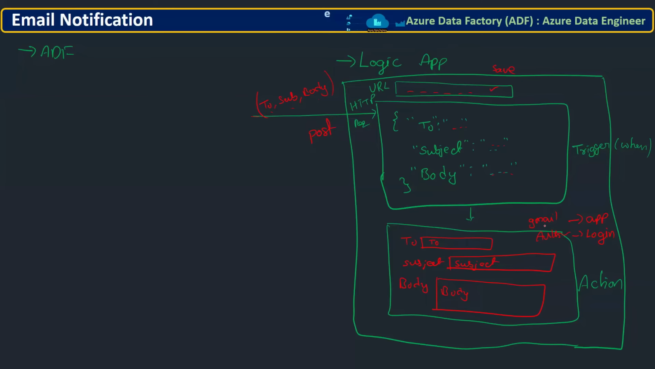You already have the mail app, and then you get ready with authentication. Then these values you correspondingly replace in these positions, like how you normally send an email. Then it simply sends the email with the sender you logged in with. That is what you have to do on the logic app side.